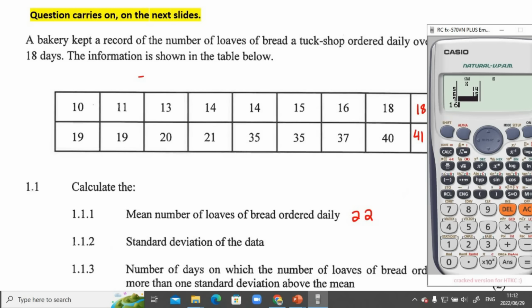It's not necessary. 16, 18, 18 again, 19, 19 again, 20, 21, 35, 35 again, 37, 40, and 41.